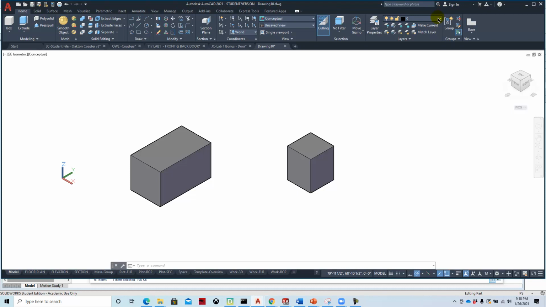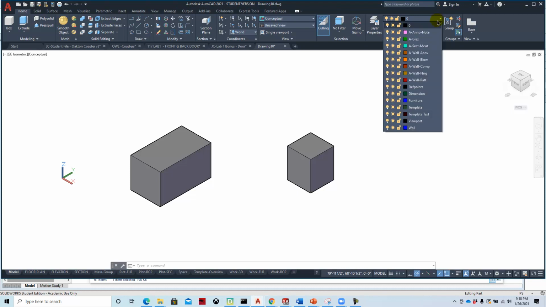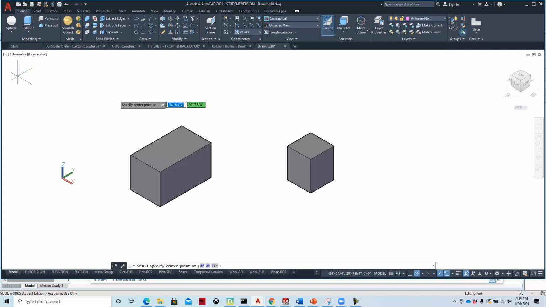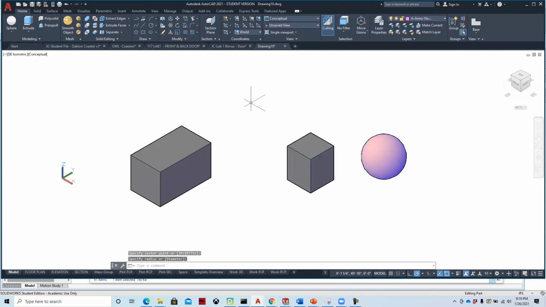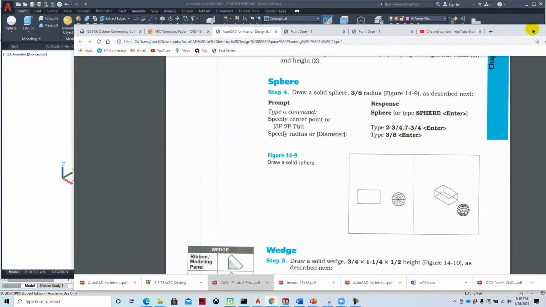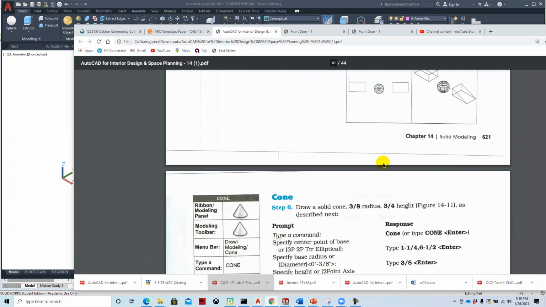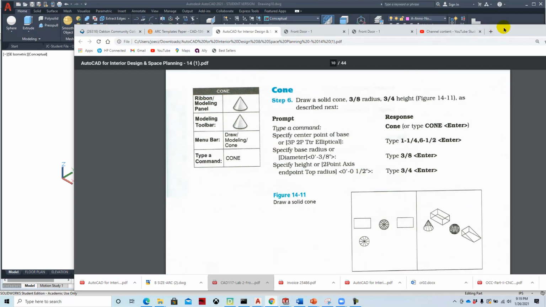Let's change colors up. So we'll come over here and we'll use this layer right here. Sphere: center point, and the radius of the sphere. Wedge and cone.